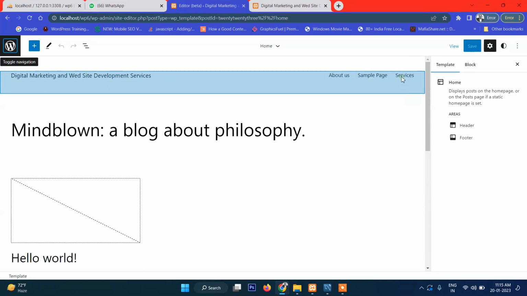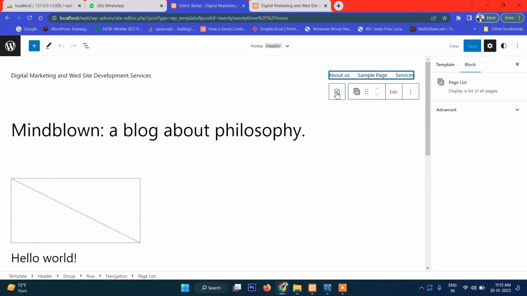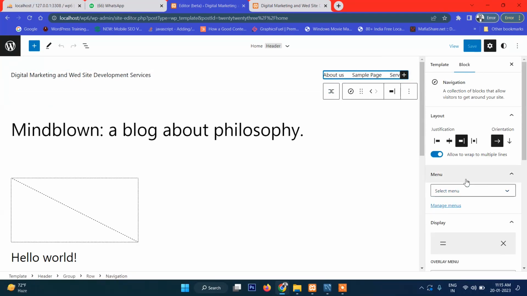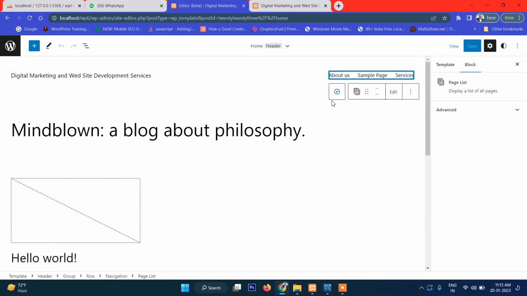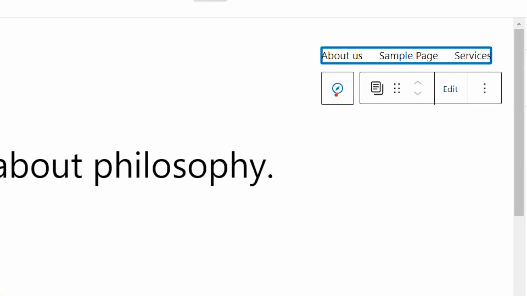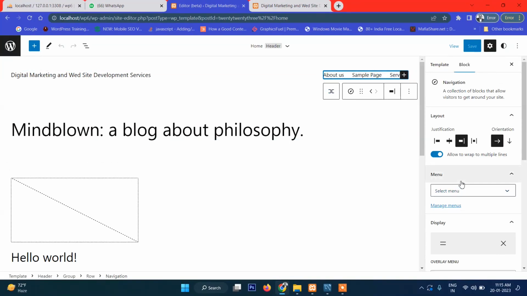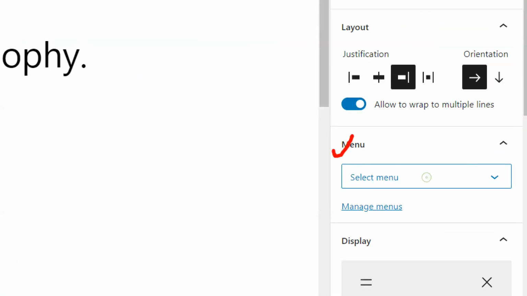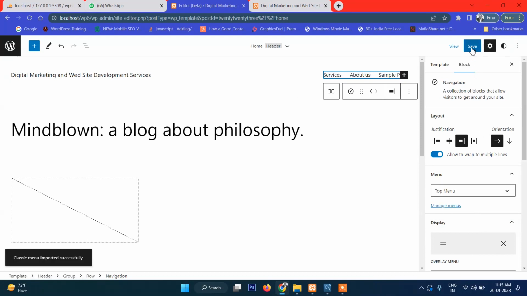It's loading here. If you click on this block, this is the configuration. Let me show you once again so that you do not get confused. Click on this here, and then you can see this small configuration option. Then click on this, and you can see select menu on the right side here. You can see it is displaying top menu. Okay, all right, so just save here.